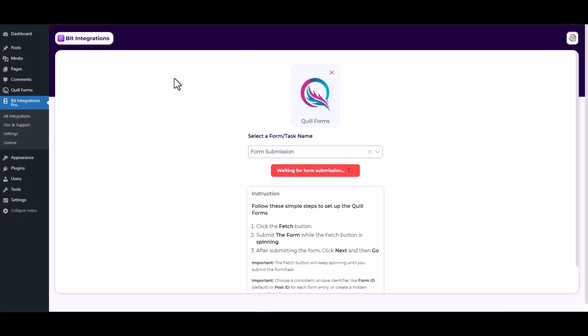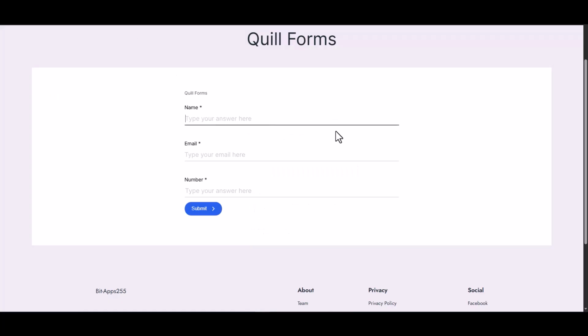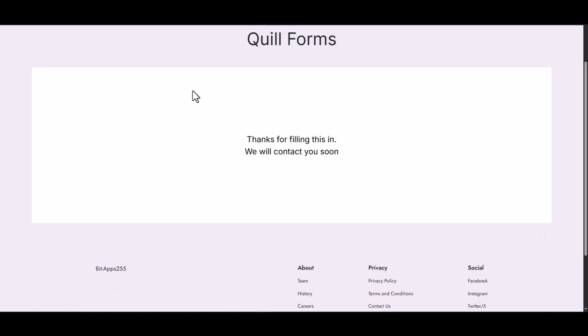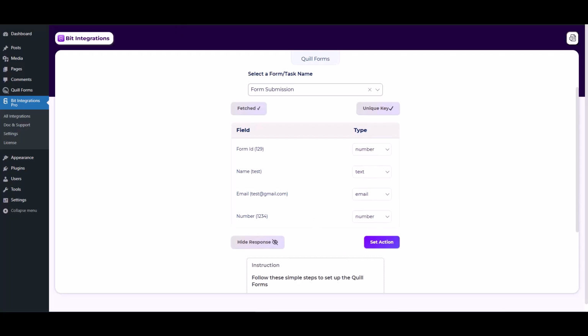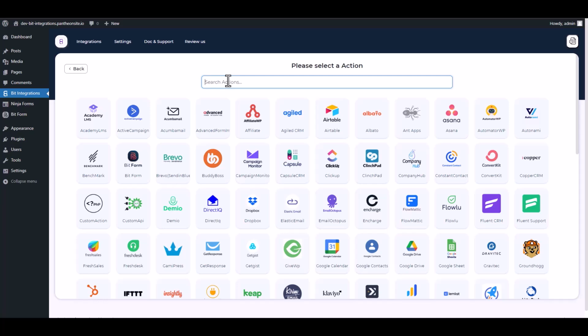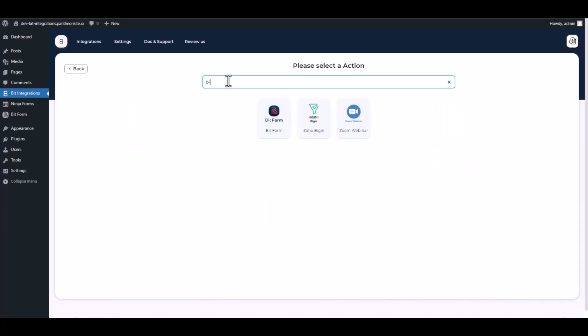Fill it out and submit it to retrieve the data. The data was successfully retrieved after submitting the form. Set action. Search and select Bid Form as an action.